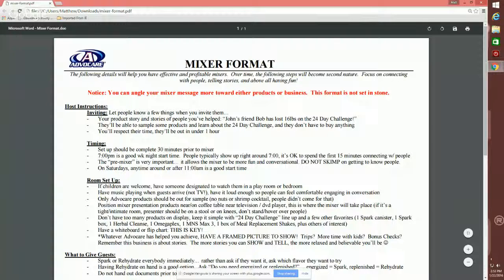Okay, only Advocare products should be out for sample. Okay, we're not there to feed people. So we're not having a shrimp cocktail, we're not having veggies and fruits and all that stuff. That's not what they're there for. They need to eat before they come or wait until after. Now, technically you can have some bars out to sample, and that's perfectly fine. But just make sure it's all Advocare products.